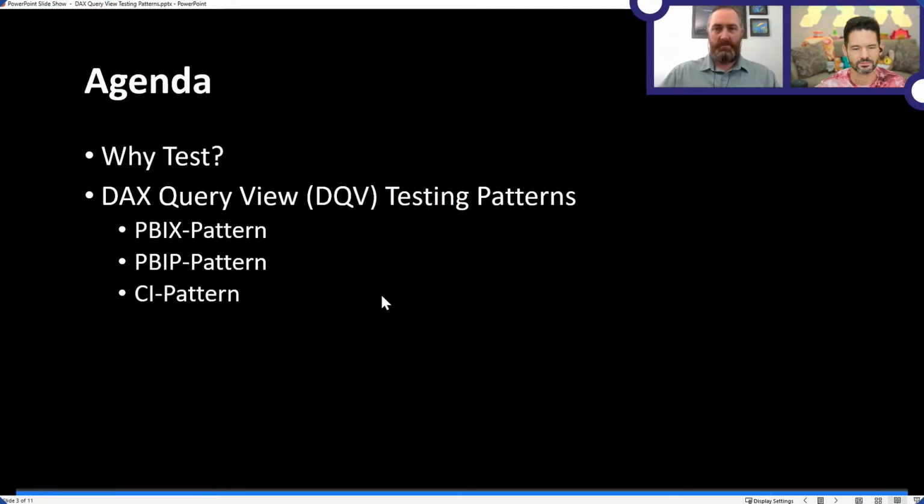Really maybe where we start is why would you test in Power BI? And then talk a little bit about the patterns that we have, whether you're using PBIX or PBIP, or if we have time today, even show you the continuous integration pattern that has emerged now, since we can use that with the Fabric APIs that have come out in the commercial sector.